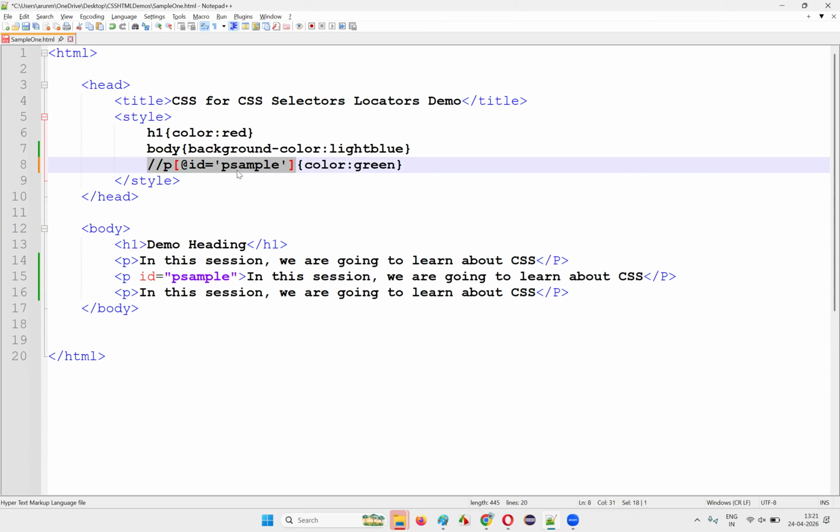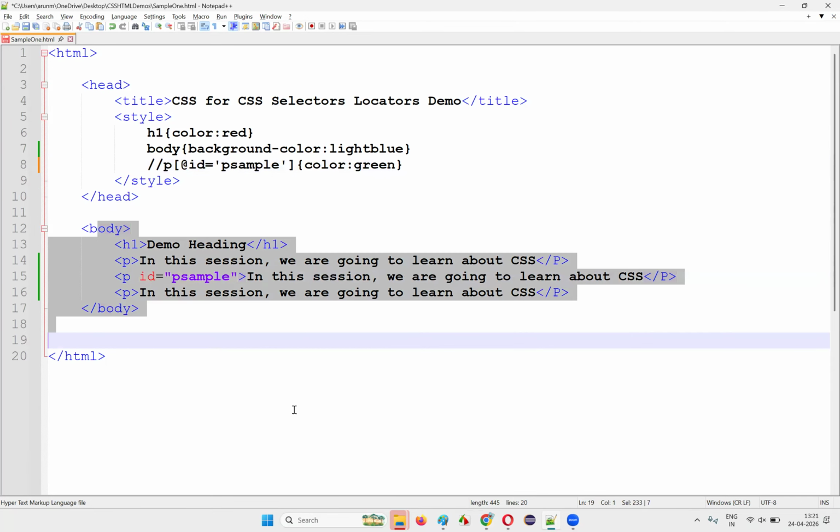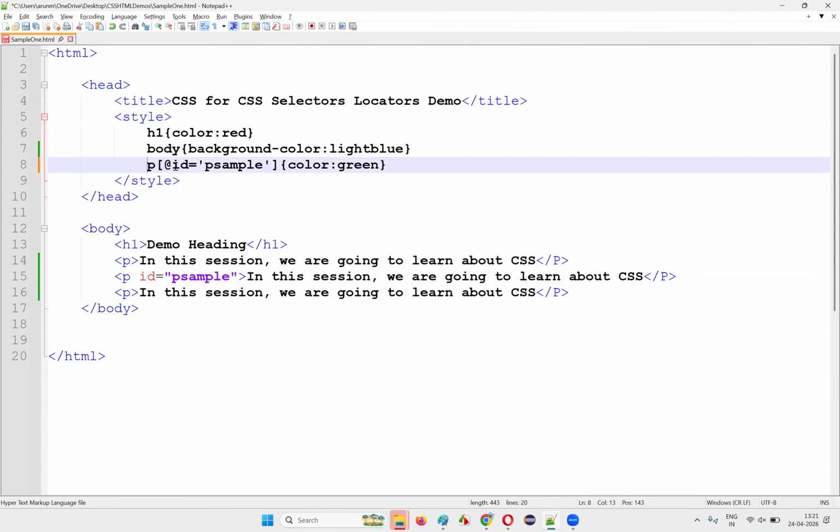Developers have to take the help of CSS selectors only. In place of XPath expressions, we have to use CSS selectors in this context, to apply the CSS styling to particular elements on the web page. So let's convert it back to the CSS selector. Let's remove the double forward slash and @. So there is a small syntax difference between XPath expressions and CSS selectors. Hope you are able to understand.